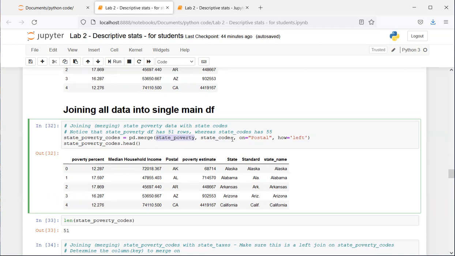The extra 5 rows that were in state codes will not get matched, because they don't exist in the state poverty data frame. That's because we're doing a left join. If we did a right join, then state codes would get primacy, and the merged one would have 55 rows. And notice we need a field to merge them on, and it has to have the same name in each of the data frames.